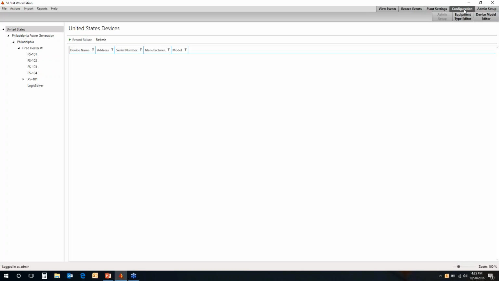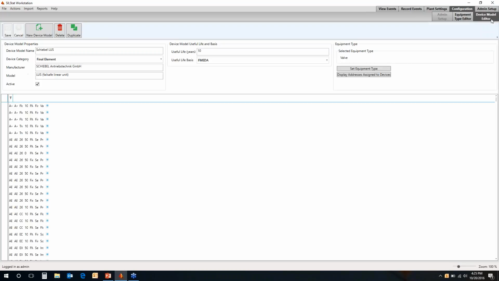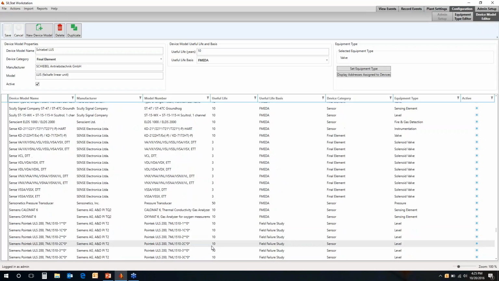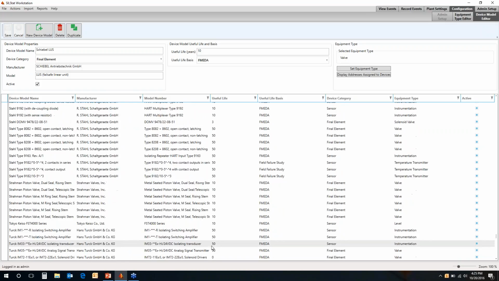Under the Configuration tab, we have the Device Model Editor. This is your Safety Equipment Reliability Handbook data. You can see how extensive it is. You can organize to see just sensors, final elements, or certain equipment types, valves, solenoids. And this is basically your library. You have access to all this information, whether you want to look at it here or by looking at each device in your plant settings.